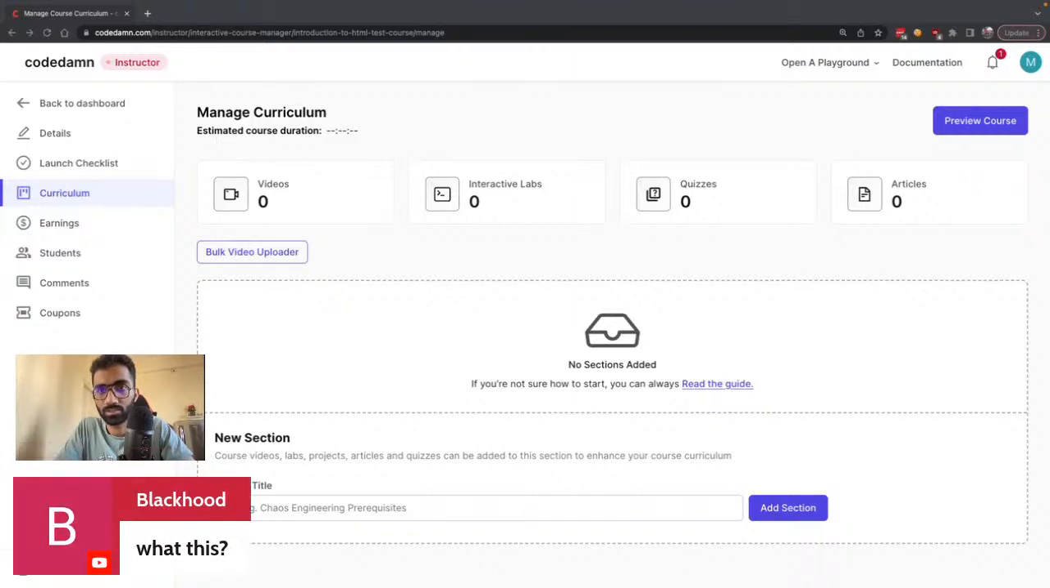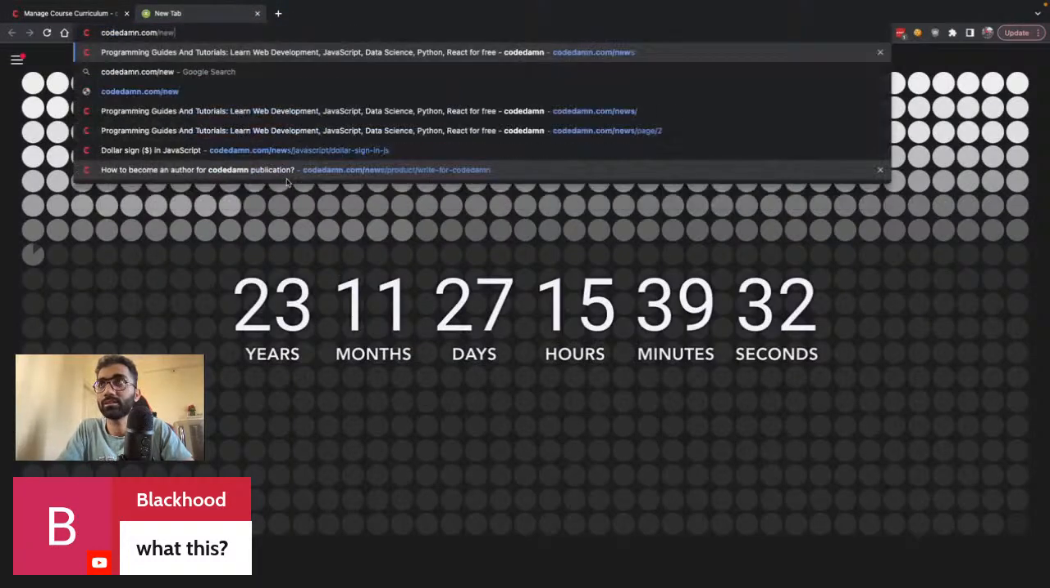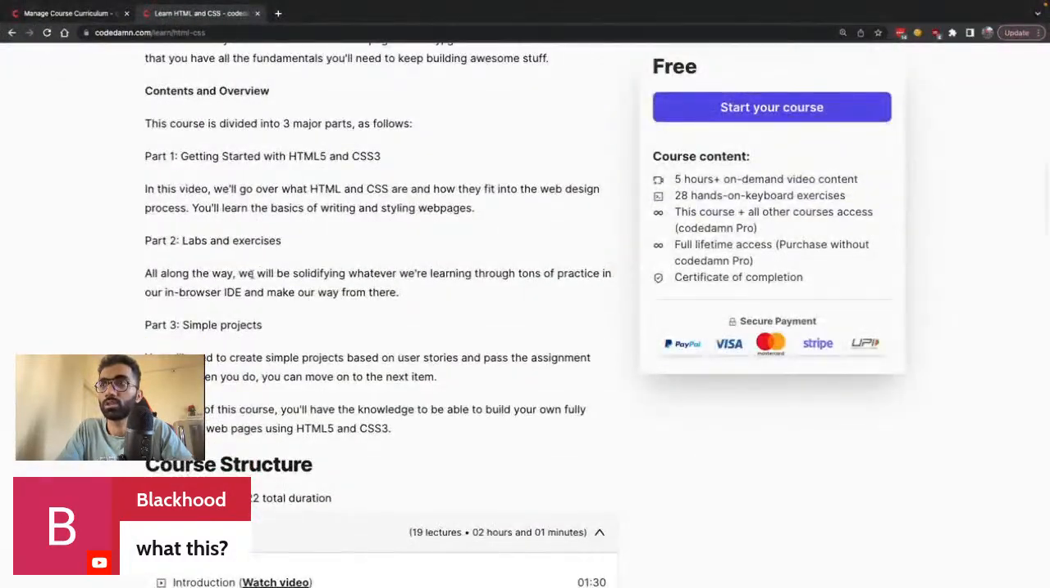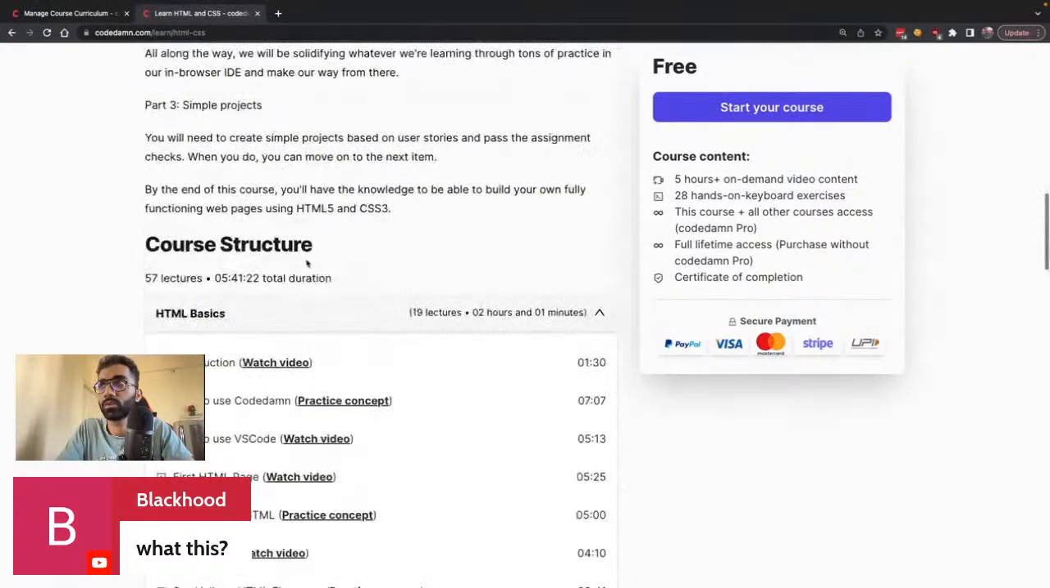Blackwood also asked, what's this? So people who have joined new, if they don't know what's going on, we are basically discussing how you can build amazing and interactive courses, coding courses mostly, on a platform called Codedam. Now, this platform allows you to build interactive courses like this. I'm just going to show you a quick example. If you go to learn HTML and CSS, take a look at this particular course.